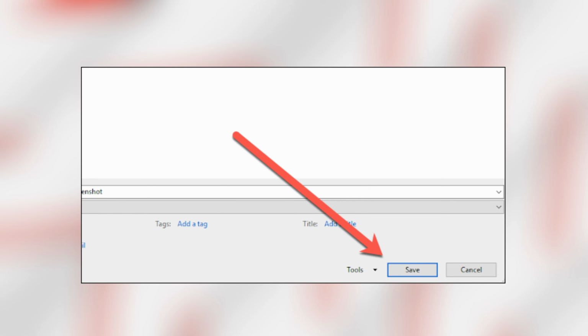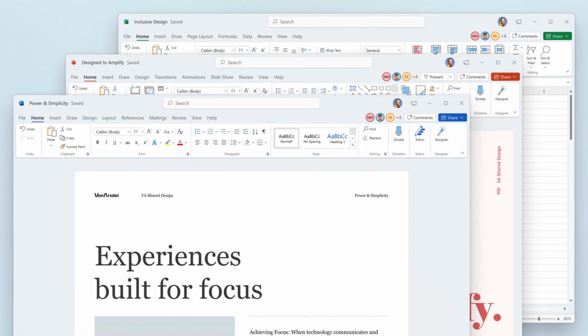After saving the PDF, you'll be returned to your Word document and the new PDF will open automatically in your default PDF viewer. And that's it.